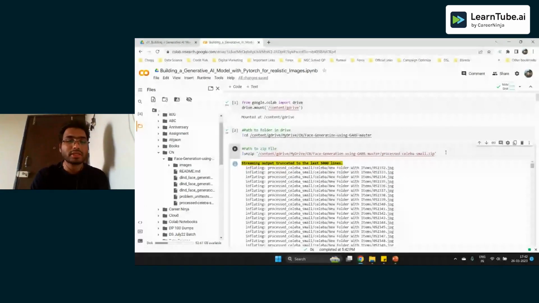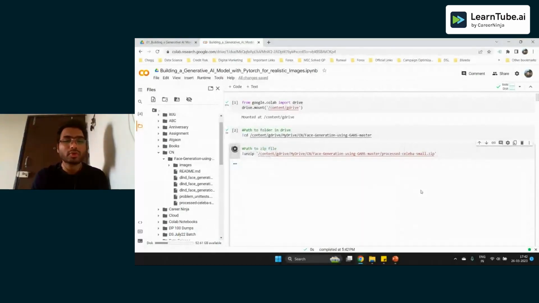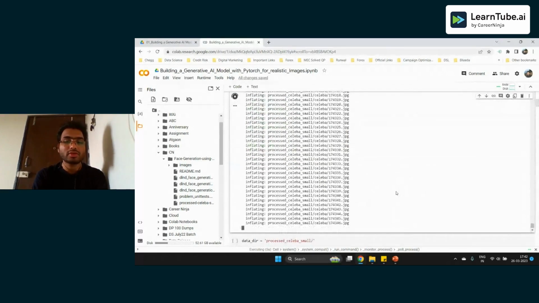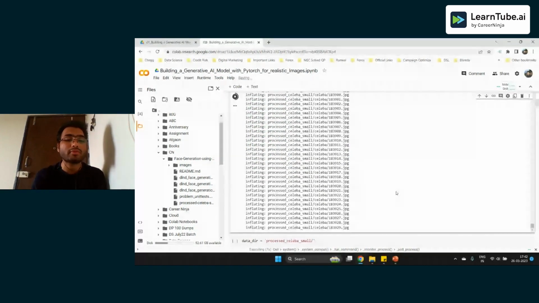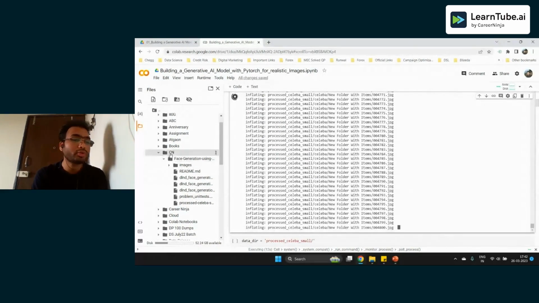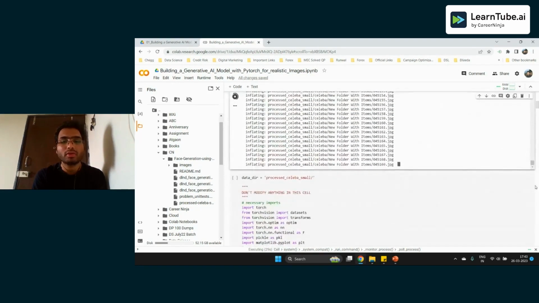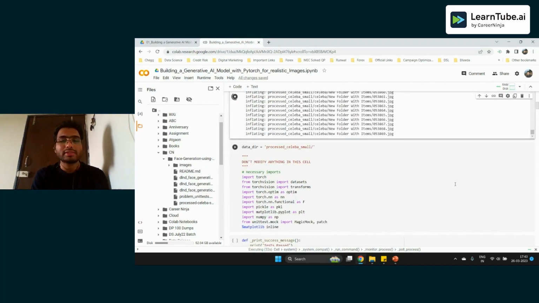If you run this particular code, you can see it is extracting all those images. The same thing will happen in your case as well. You just have to remember one fact: the code and the data set have to be in one folder. You can name the folder differently, but make sure that the code and the data set which we downloaded are in the same folder. The link for downloading that data set is available just at the top of the notebook. Meanwhile it's extracting.